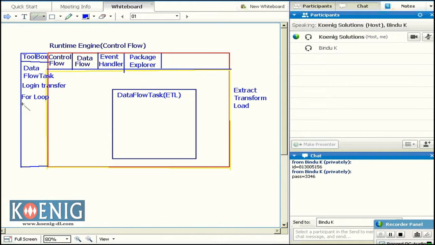And that default package is this one. All these things come under your package. And as I told you, control flow is the main topic. Even when you right click on your control flow, that control flow is treated like a package.